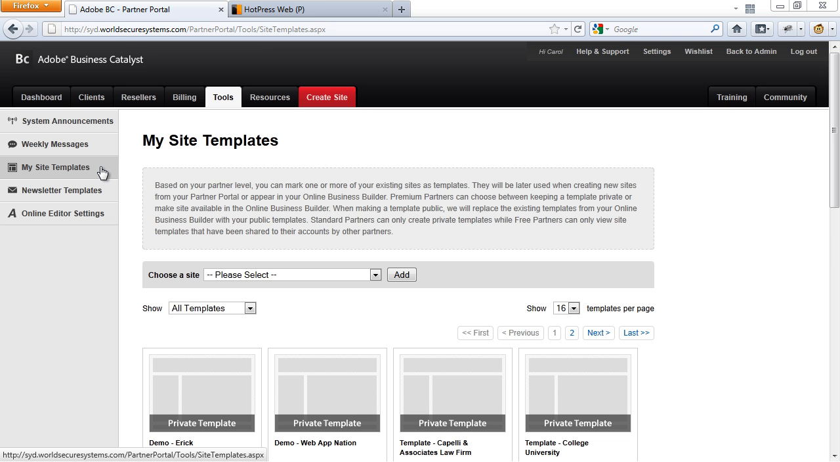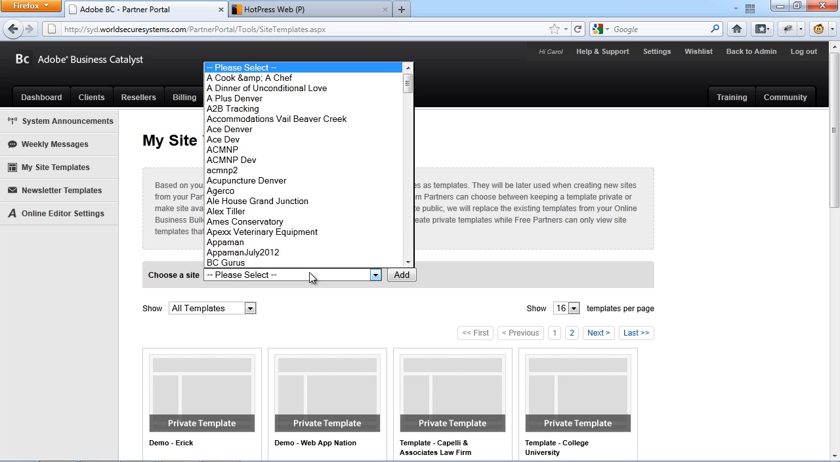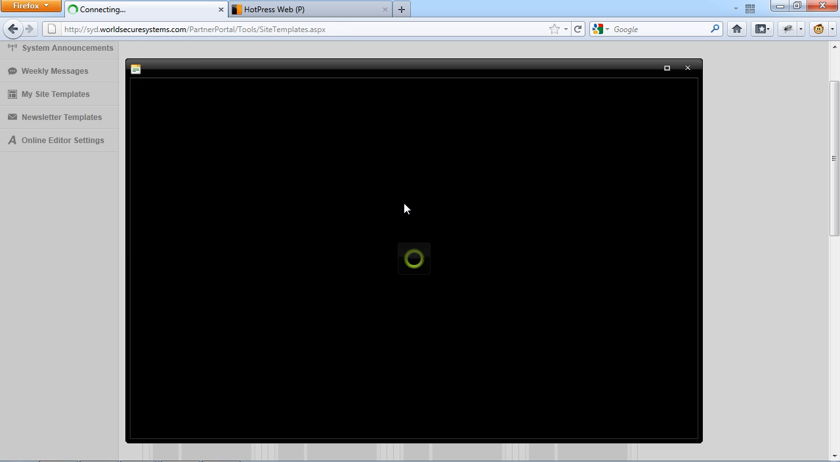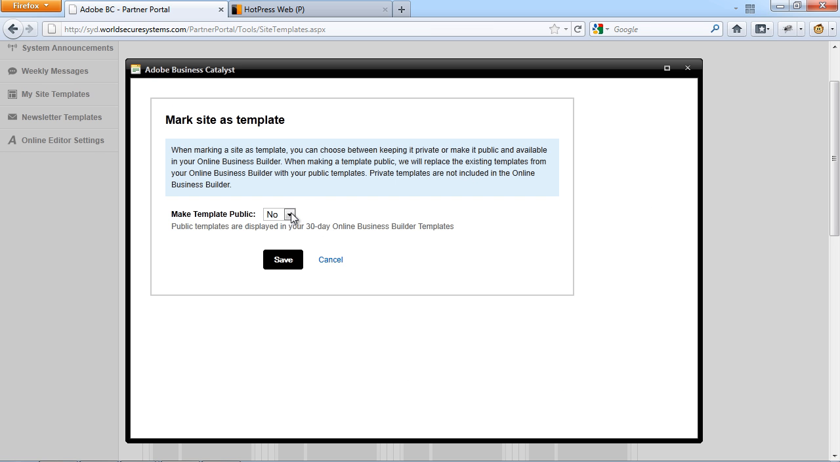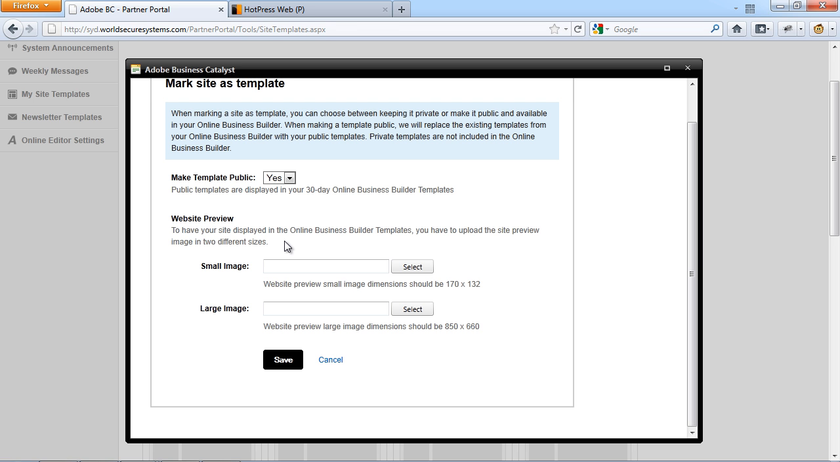To mark a site as a template, you can select it via the drop-down, and then click Add. A pop-up will appear, and here's where you will choose to make it private or public. If you decide to make it public, you'll have to upload 2 images, a thumbnail and a large image. When you're all done, hit Save.